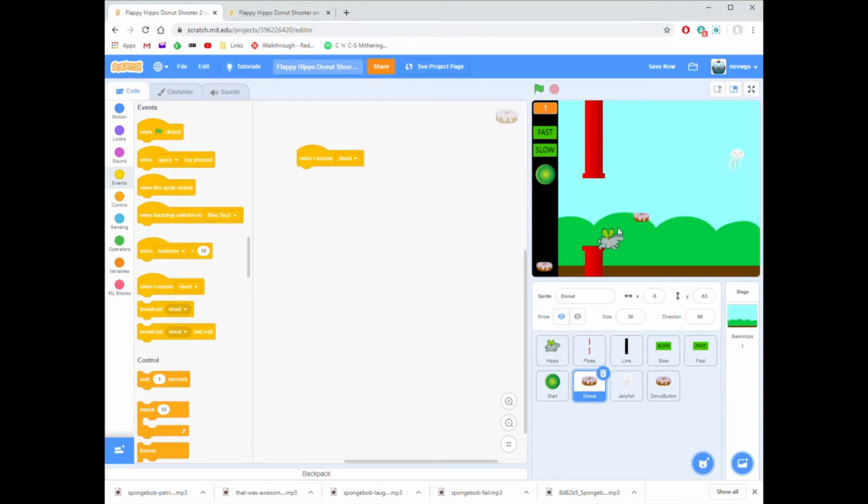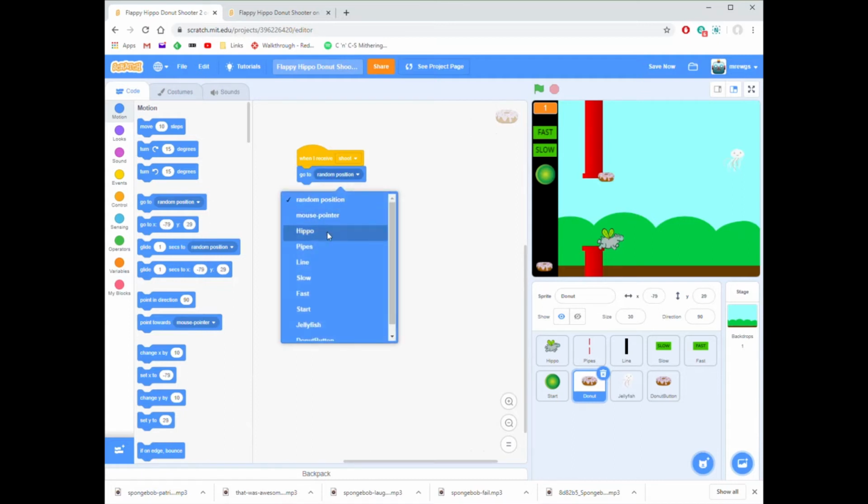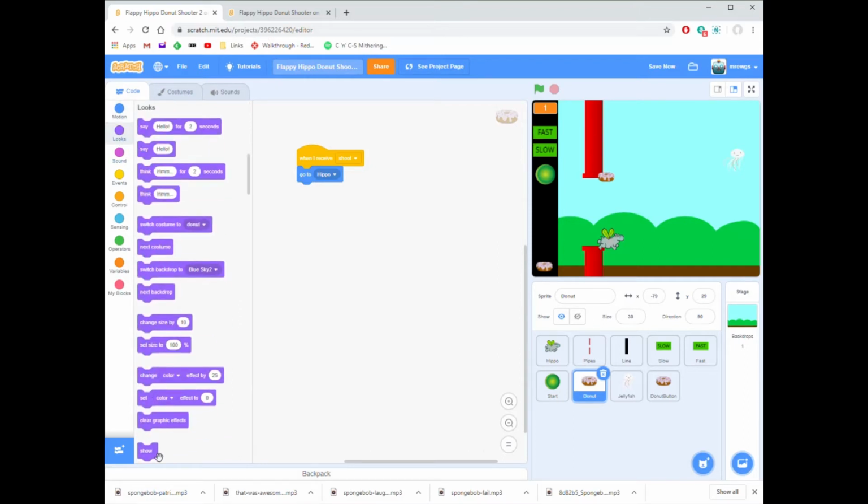if you've already made the Space Invaders game, it's a similar idea to how we make the rocket ship fire, but this time it's firing across and not upwards, so it's pretty much the same. So the first thing we do when we receive the message shoot is to go to the Hippo, and then I need to show my sprite.